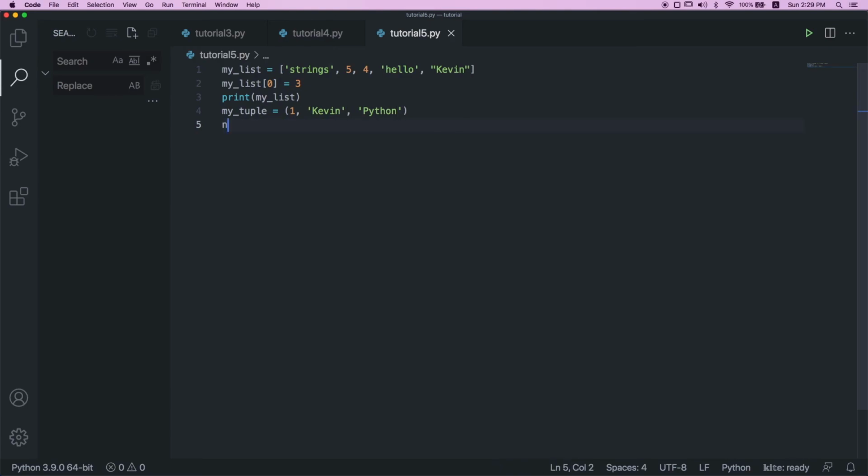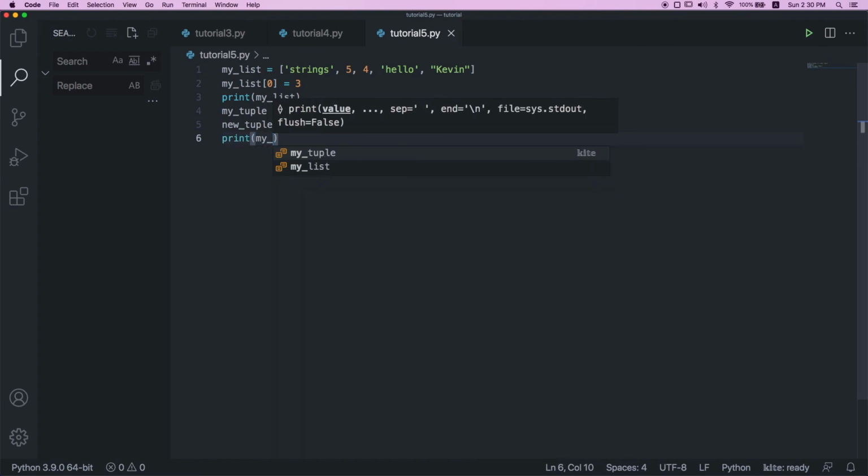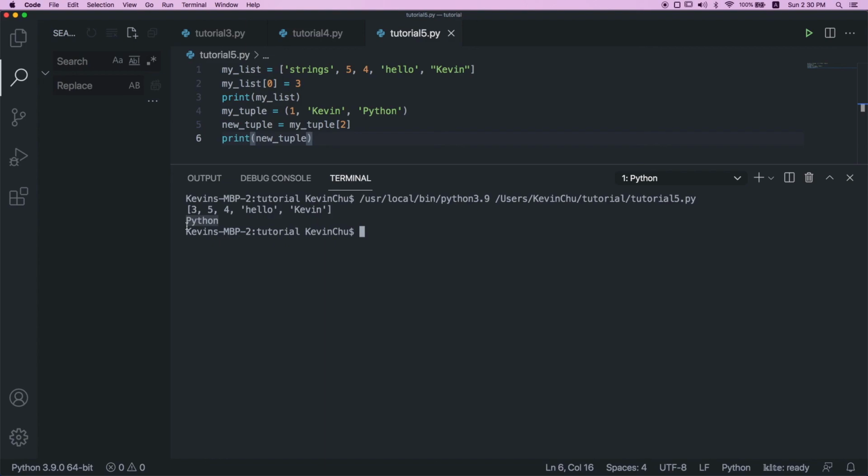So let's say I want to set this new tuple to some items in my old tuple. So I can do my tuple at index 2. So the new tuple should contain just the value of Python. Now if I print my new tuple, then see, we just get Python.